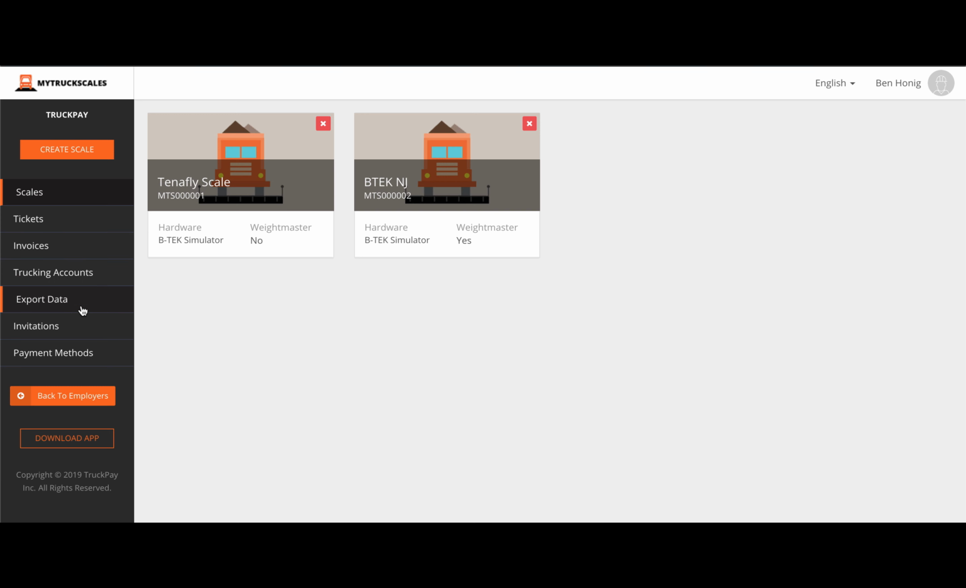Export data, pretty self-explanatory. You'll be able to export all your ticket data from MyTruckScales to PDF, Excel, or CSV format. Invitations are you being able to invite a company administrator or a truck driver to work for you. And then we have our payment methods.